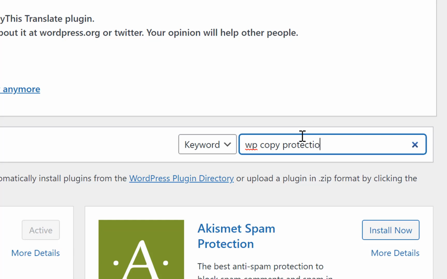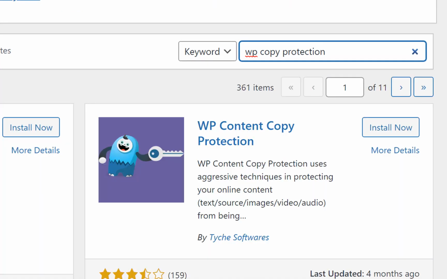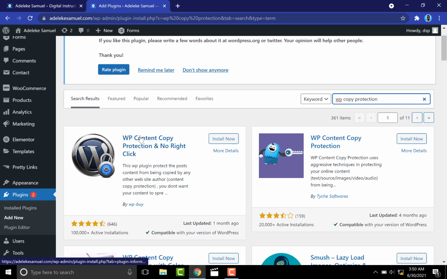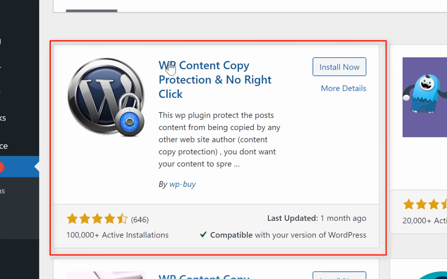This is actually not the full name, but it should give us an idea. All right, awesome. So this is it: WP Content Copy Protection and No Right Click. Can you see it has over 100,000 installs? That tells you this is actually working.